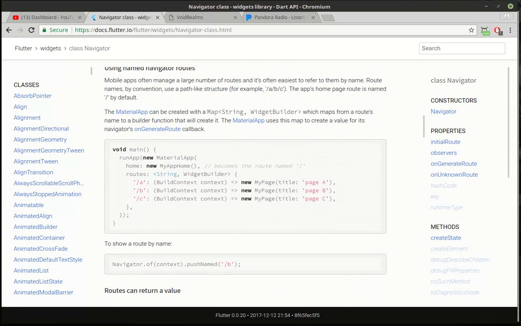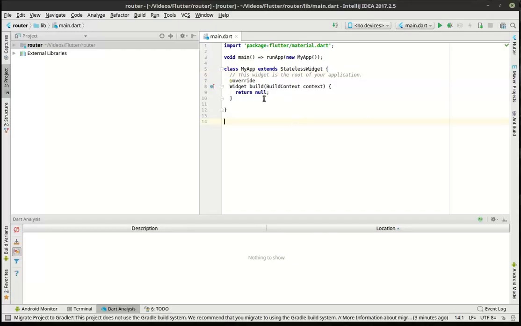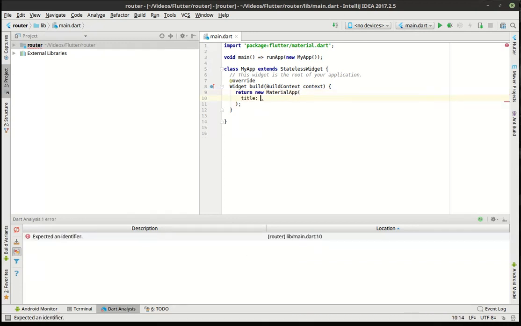And we're going to build something as always. So we've got our little application up and it does absolutely nothing. It's magnificent, isn't it? So what we're going to do here is we are going to make a new material app. In that material app, we're just going to say the title. Whoops. I don't want to call it router. Let's call it navigation.